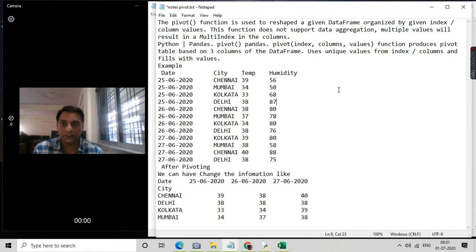After pivoting, that means if we take all the arguments and settings, we have the following type of information. You can see in this information, it's a city based report. That means in the columns the four cities are automatically adjusted, that is Chennai, Delhi, Kolkata and Mumbai, and in the rows the three different dates, that is 25th, 26th and 27th, and you will have the temperature data. So this type of information can be generated by pivot.